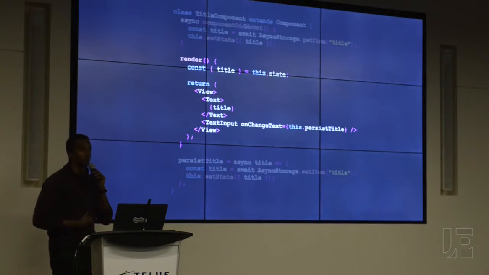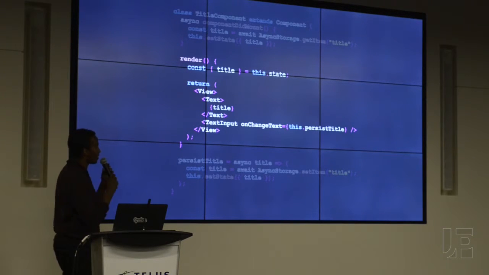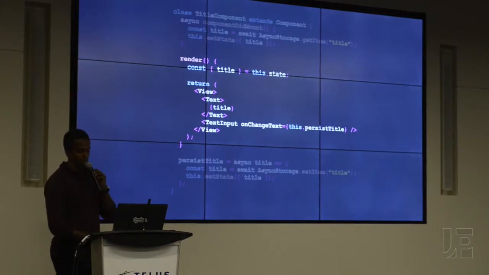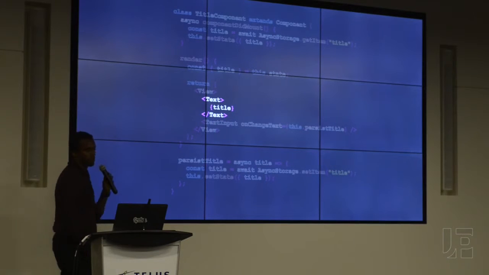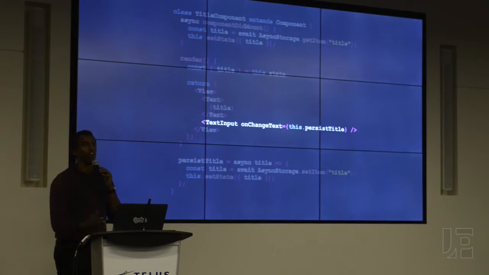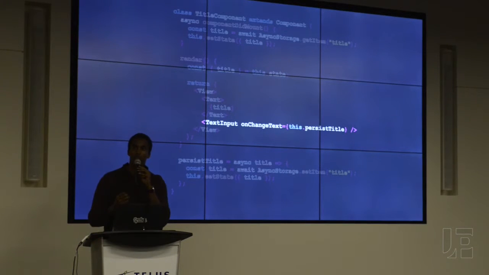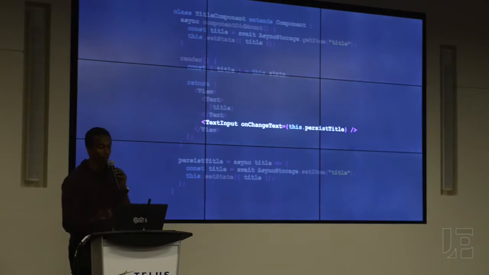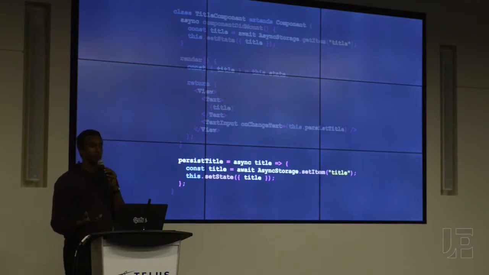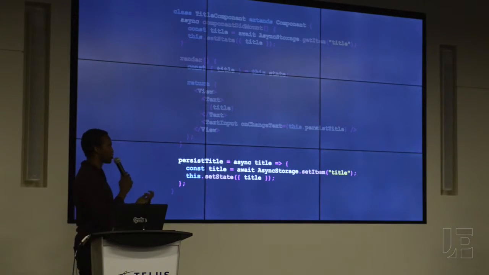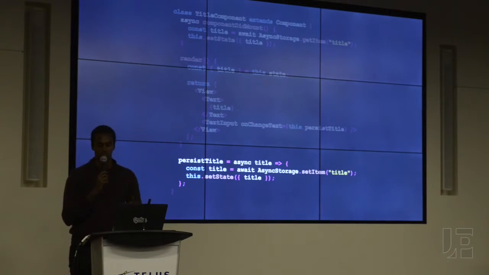The render method basically displays how the component is going to look. Initially, we destructure that state to get the variable title, and we present that information within the text element. The text input element has an onChangeText prop. The onChangeText prop listens to every keystroke that the user is making and calls another method that we specified called persistTitle. The persistTitle method also does two things. First, it persists information with async storage to the key of title based on the information that's being absorbed. And it also sets the state internally.